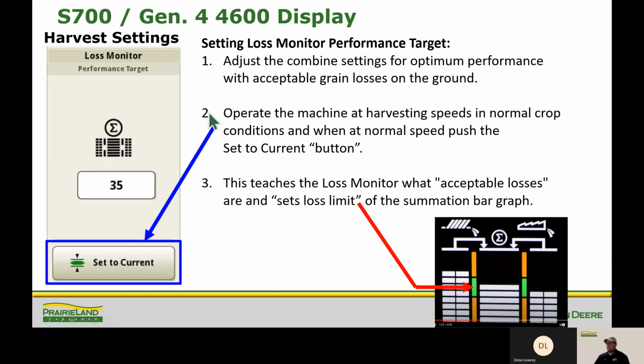So first, we're going to operate the machine at harvesting speeds in normal crop conditions. When at normal speed, push the set current button down here in the corner. What this does is this teaches the loss monitor what acceptable losses are and sets the loss limit of the summation bar graph down here.